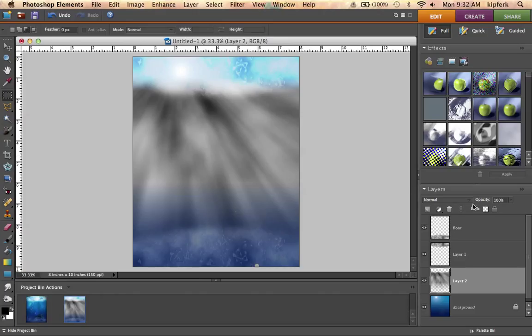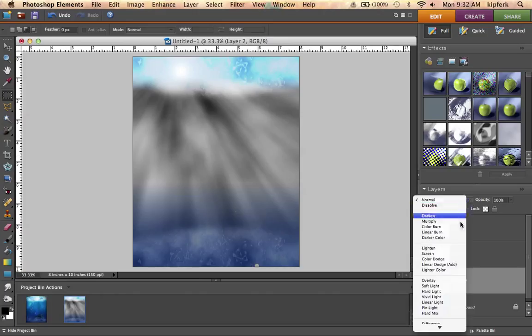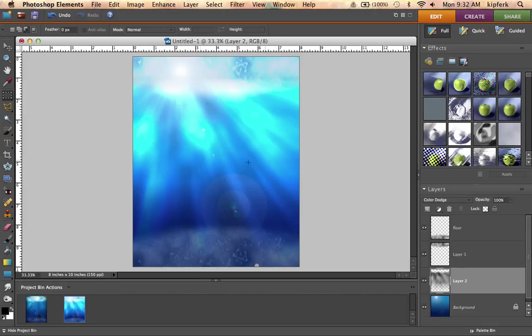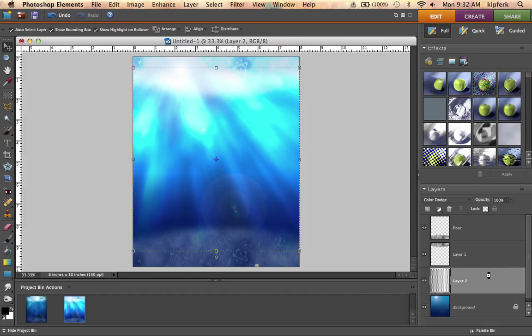So what we're going to add again is another layer style. We're going to go from normal down to color dodge this time instead of linear dodge. So we're going to take color dodge, and you can see how we get more of that lighting effect. And I'm going to take this layer and move it up a little bit, so it lines up a little better with the top of my water.